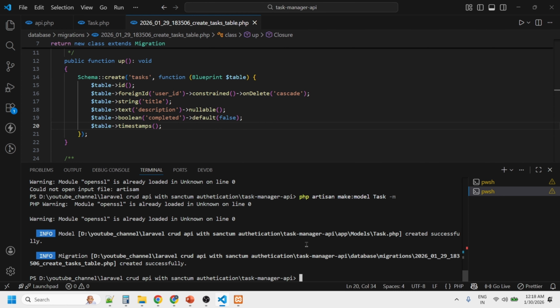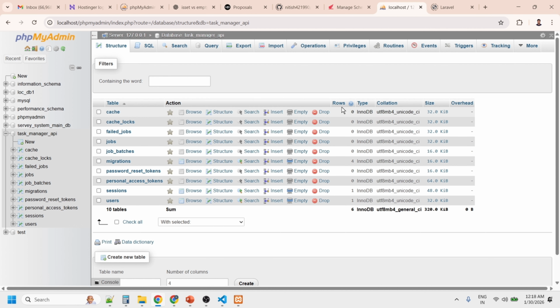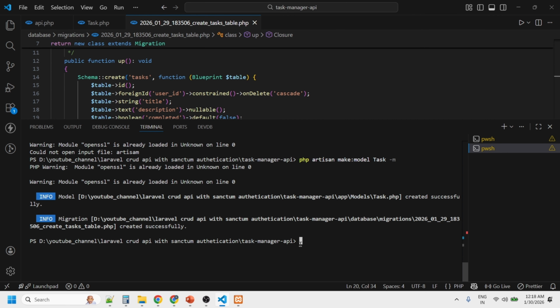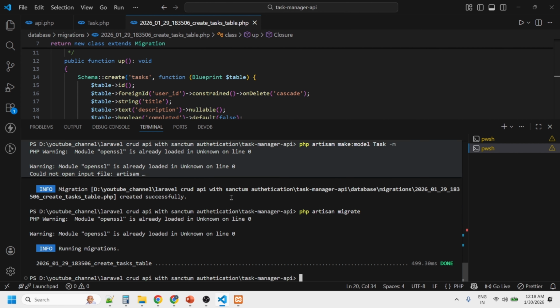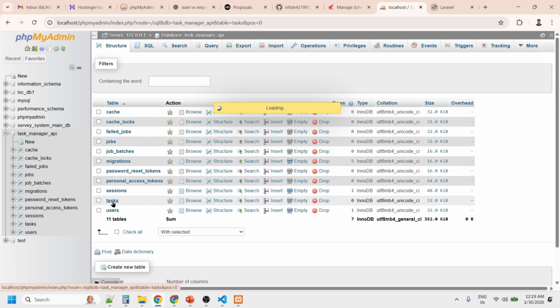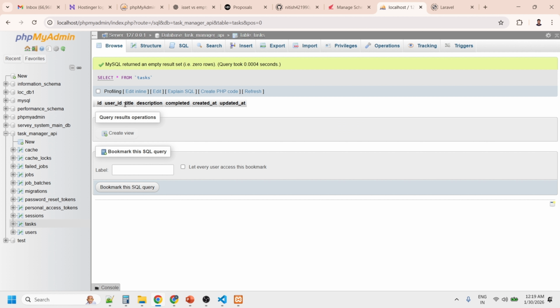Now everything is done. One more time I am just going to show you. There is no table named task in our database, but when I run php artisan migrate, it will create the migration for this task table. So I'm just going to hit enter. You can see the migration is running and the task table migration is done. All the columns, ID, user ID, title, description, completed, created and updated are there by default. So it is all completed here.